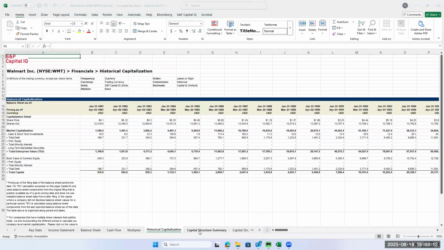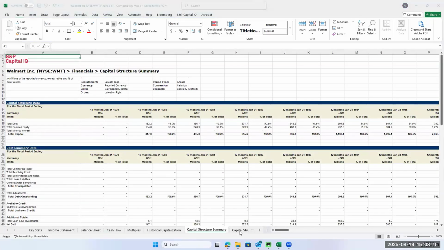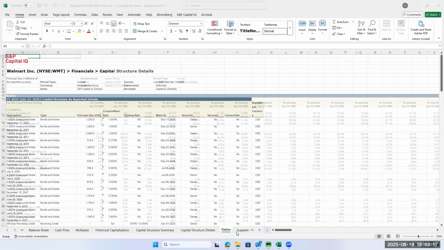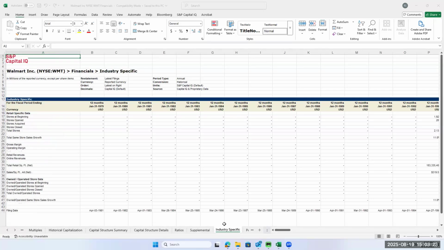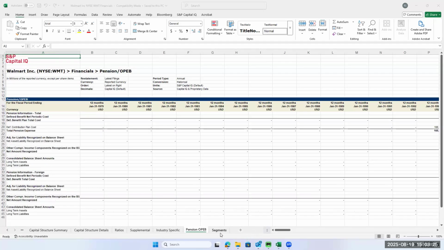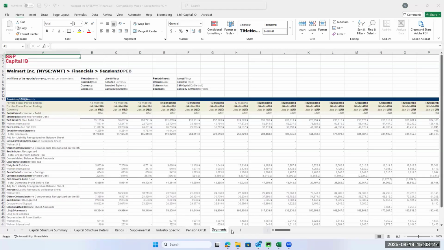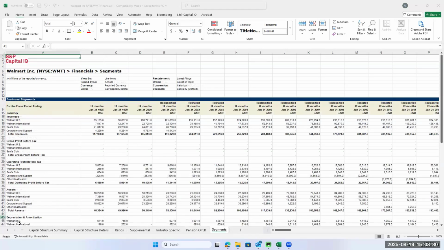Multiples, historical on the capitalization side, their capital structure, key ratios, some other information, whatever they share. A lot of it may be zeros because they don't share that. Some industry information, just other details, even segment information. It's an amazing amount of information, and it will work on any PC. So there's no Capital IQ formulas here.